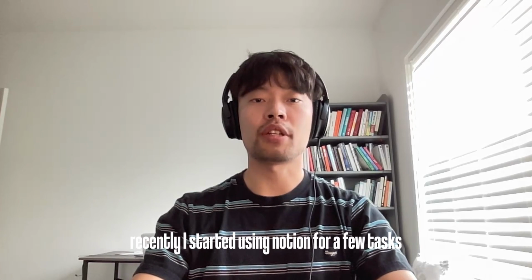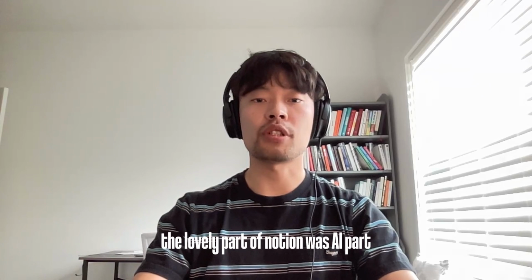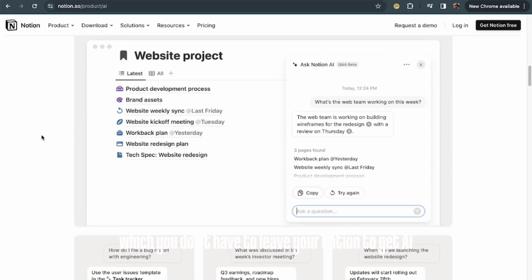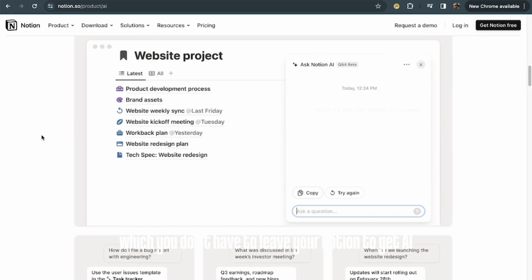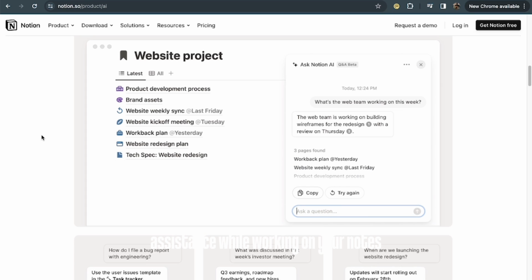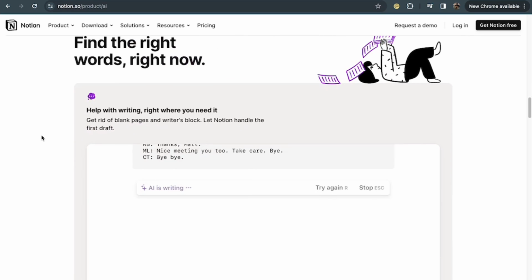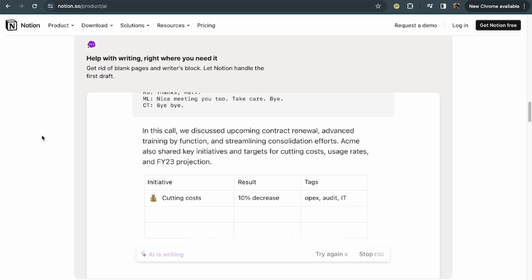Recently, I started using Notion for a few tasks. The lovely part of Notion was the AI part, where you don't have to leave your Notion to get AI assistance while working on your notes. So I wanted to have a similar experience of Notion AI, but in Obsidian.